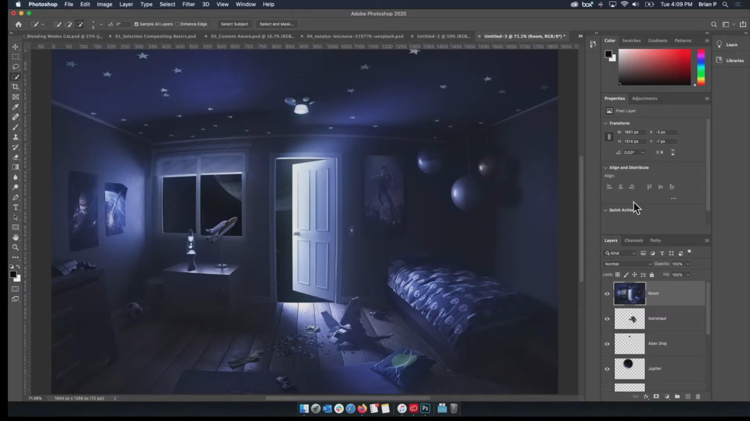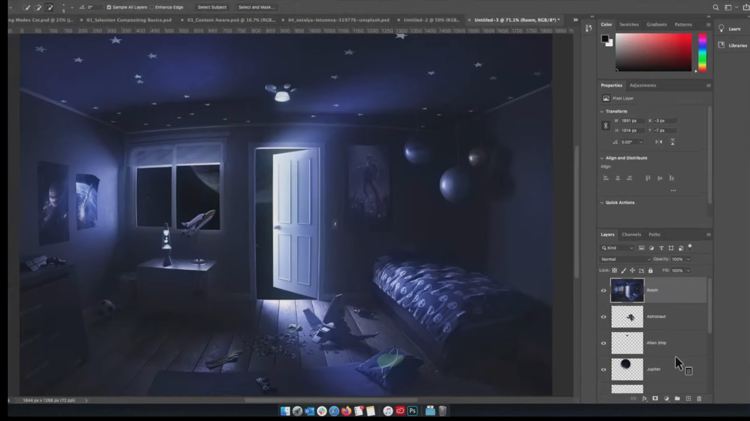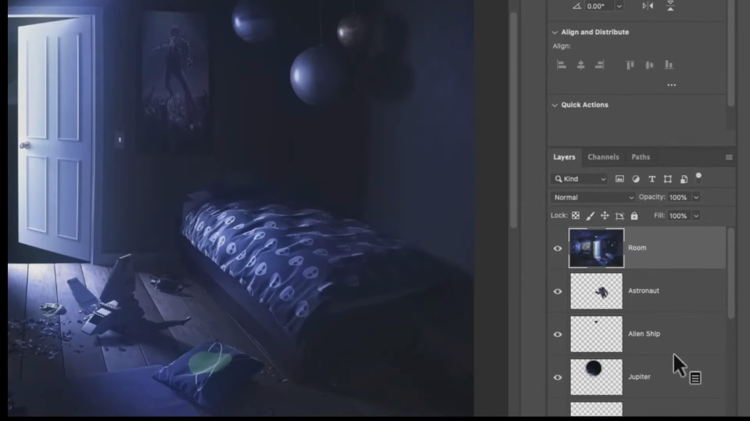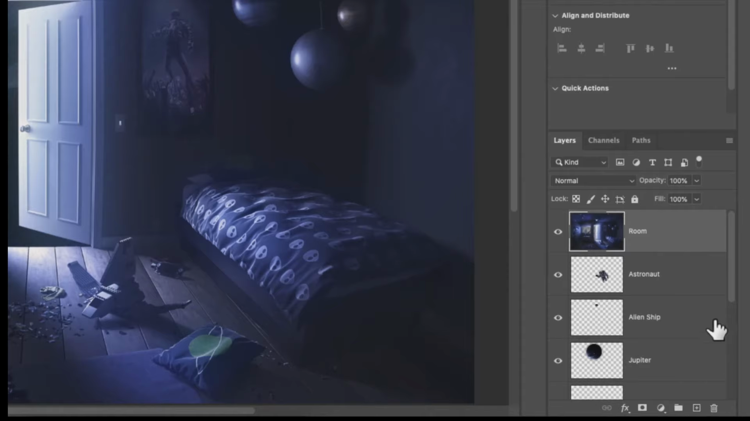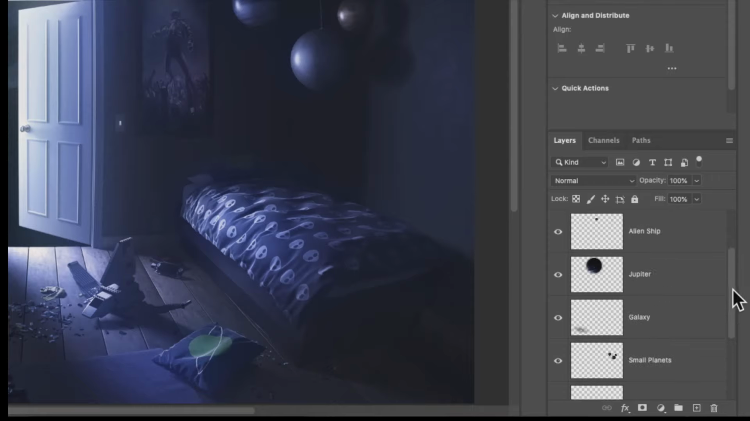Next up is this right-hand side over here. What I want you to focus on is this bottom right-hand corner. These are our layers here. So Photoshop is a layer-based program. That means that it works top to bottom to show you all of the different layers that are available in your composition here. And we'll take a look at all of those in a second.